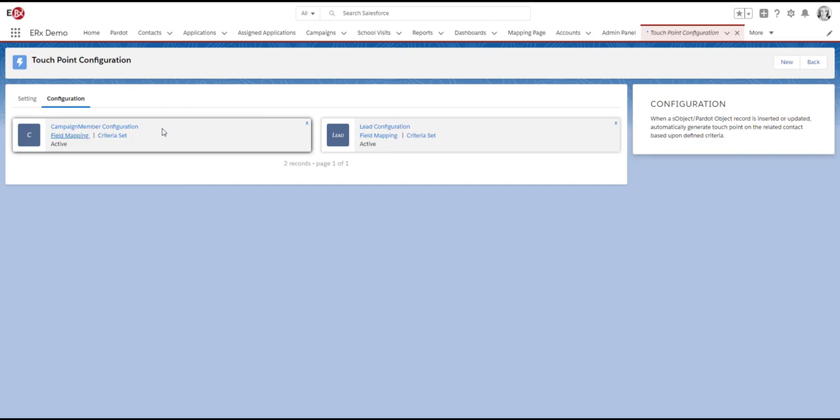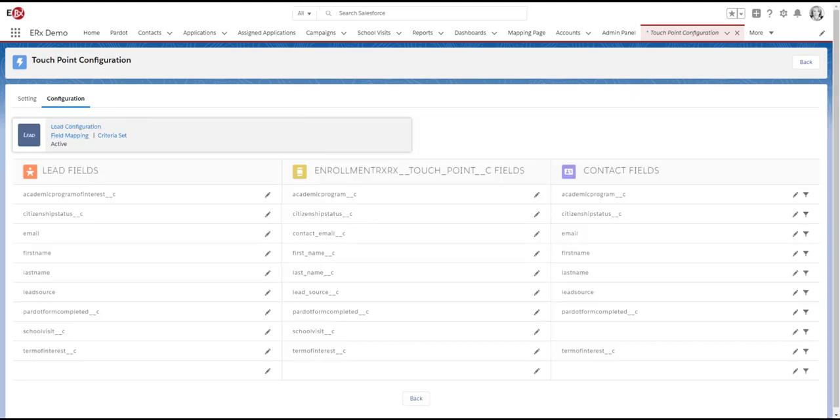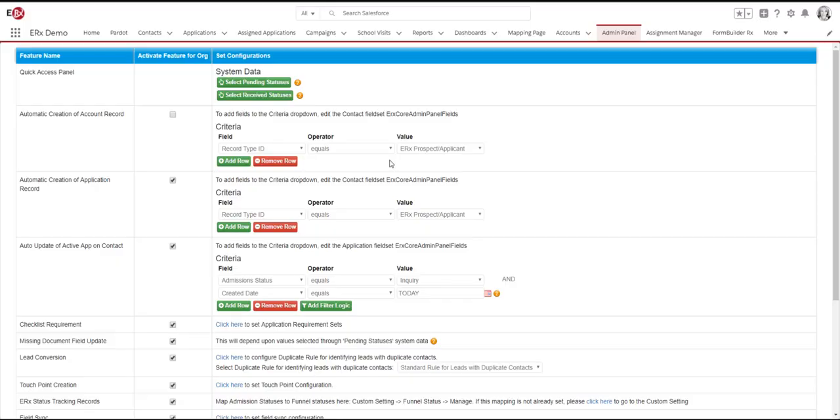Right here, we have examples of touch points that are created on campaigns, as well as through leads. However, our functionality allows for you to enable out-of-the-box touchpoint configurations on many objects, such as task, event, application, etc. Back again on the admin panel, I want to quickly point out that ERX Core also automates much of the movement of leads to contacts and applications and provides the ability to clone objects and related items.